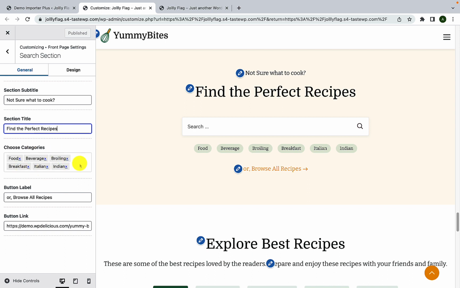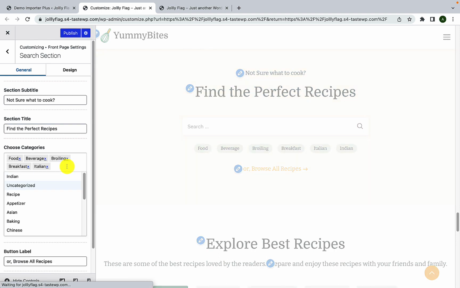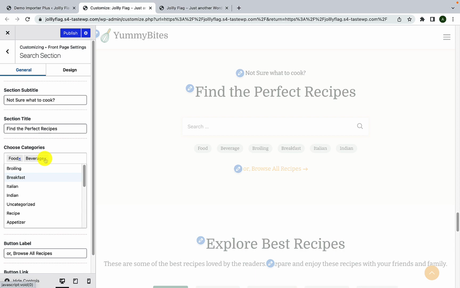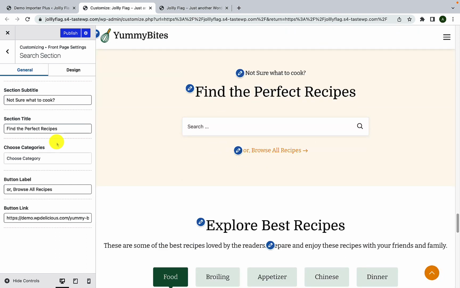Now as for the categories that are displaying here, if you wish to remove the categories that are already added and create fresh categories, then you'll have to click on the cross icon that is available for each of the categories. So when you click on the cross icon, it will remove the category that was added. Let's remove all of the categories.